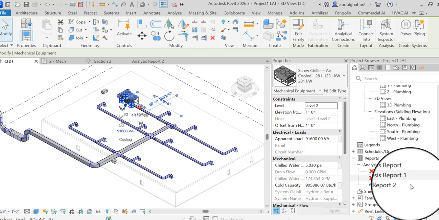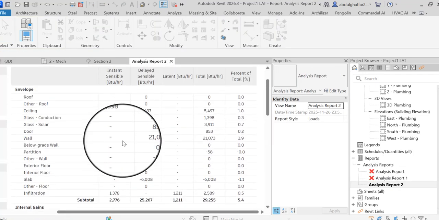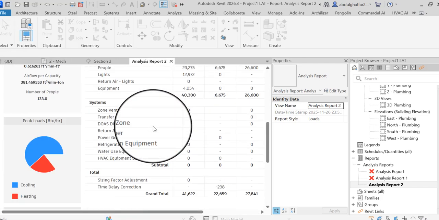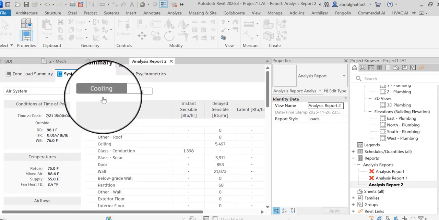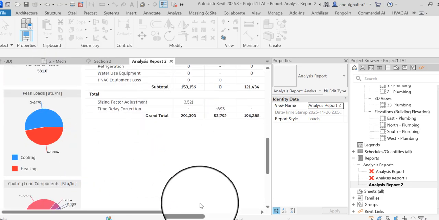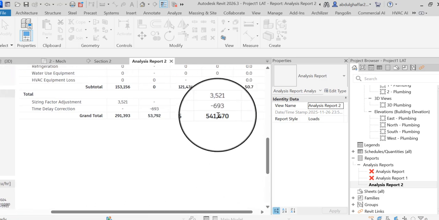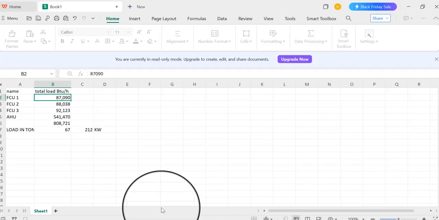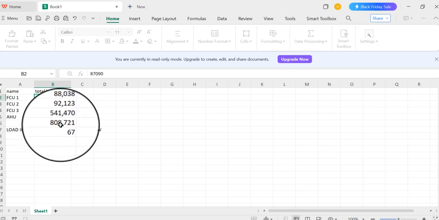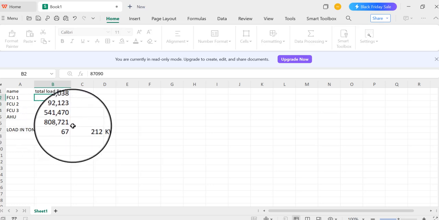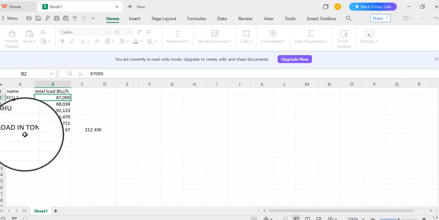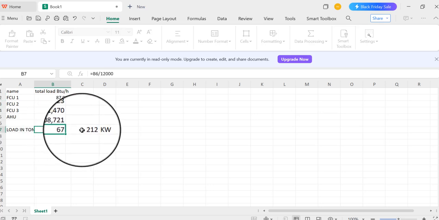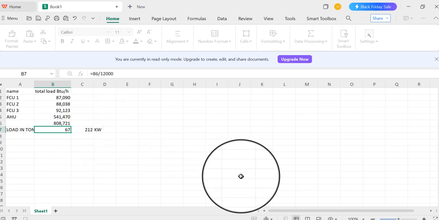So we can get this value from the report here. You see, these are the cooling capacities for the fan coil units, and this is the cooling capacity for our air handling unit. So we can add all these values. The total is 8 lakh 8,721 BTU per hour of heat. So the total capacity that we require is 67 tons of refrigeration or 212 kilowatts of refrigeration.